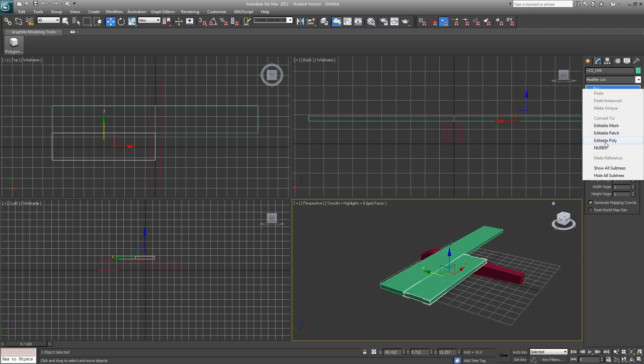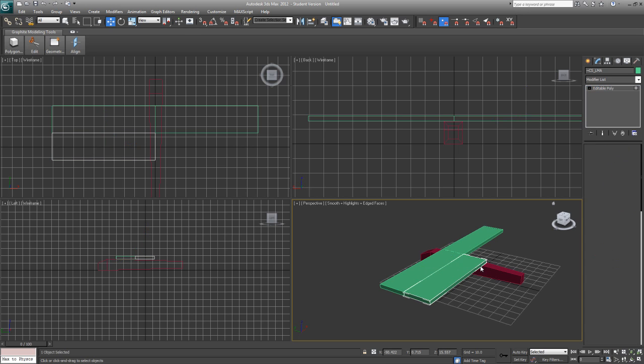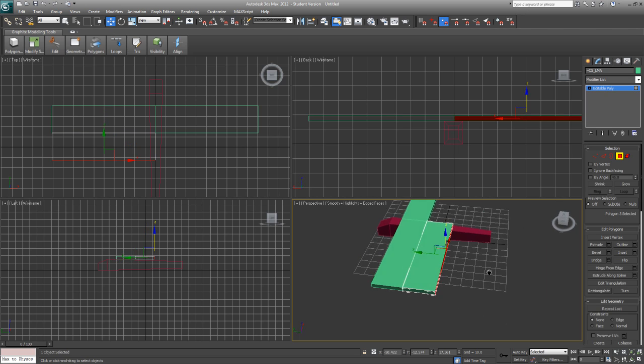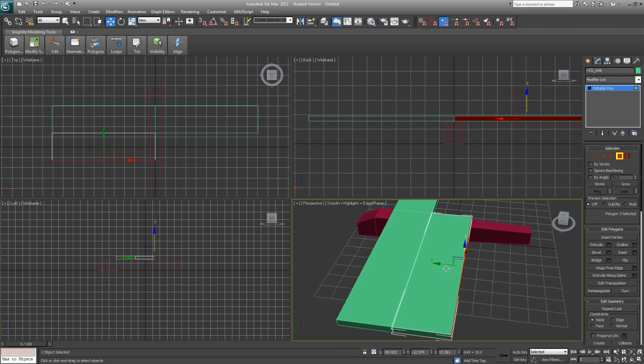So let's change this to an editable poly. We'll grab this back edge here, and let's shrink that up to make it more appropriate to be an aileron.